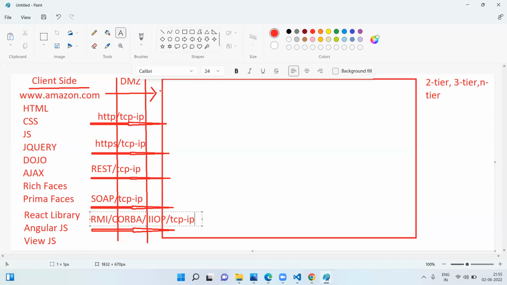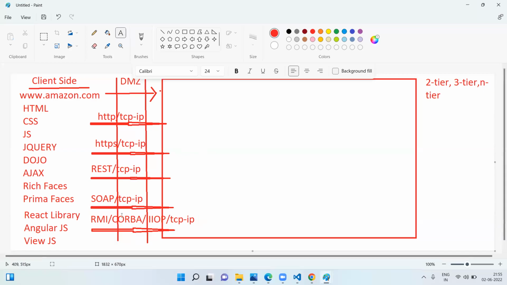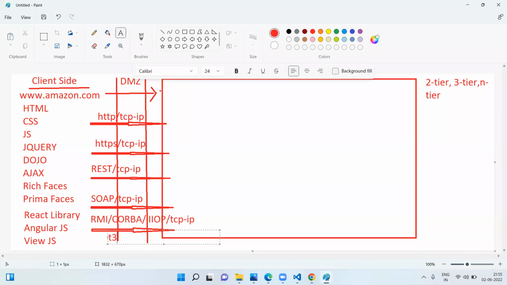UDP protocol, what happens? TCP protocol, UDP protocol, anyway. That is your task, you will understand. Anyway, what is 3-tier architecture we are understanding, right? If you tell me MQP protocol, message queuing protocol, yes or no? T3 protocol, it uses also T3, 3-tier protocol, it is called T3 protocol. There are specifications for this.